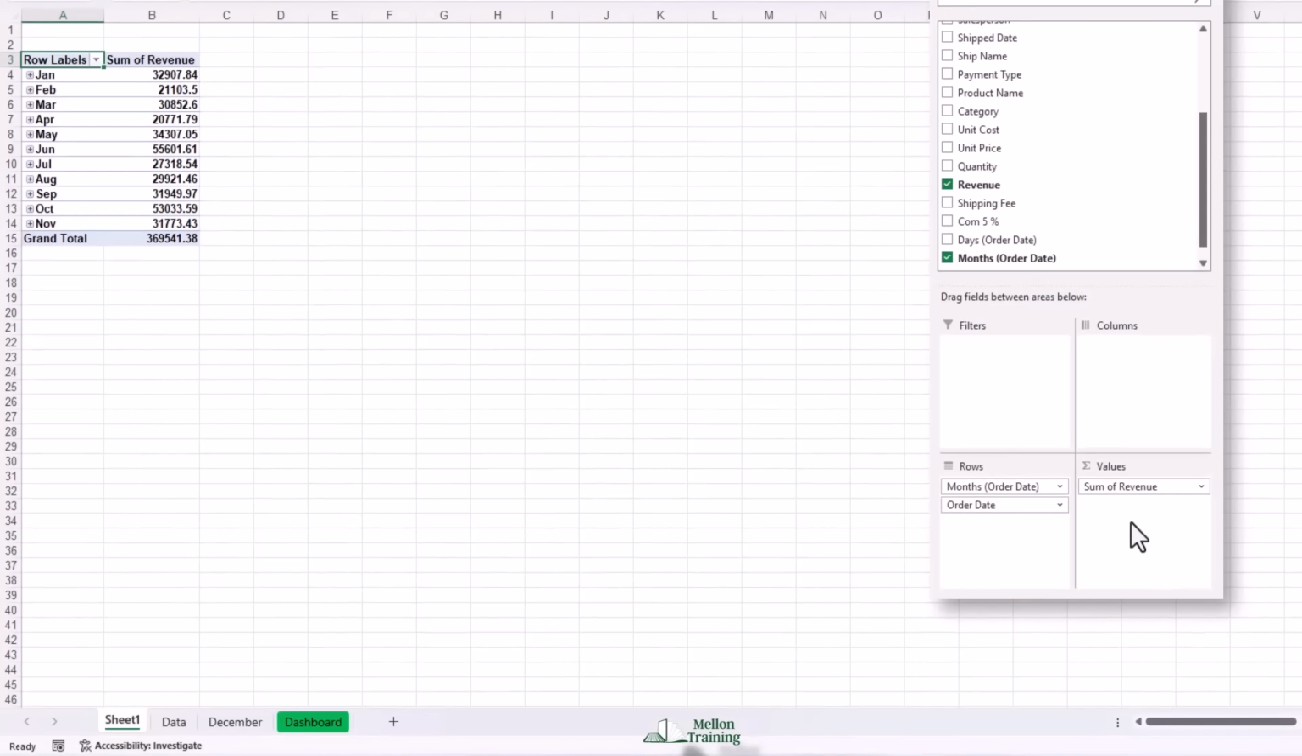Okay, let's rename this worksheet. We will call this sheet our monthly, and I'll move this sheet right in between my December sheet and my dashboard sheet.